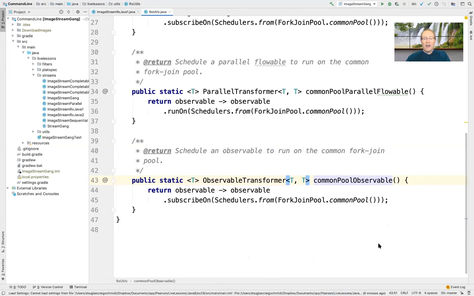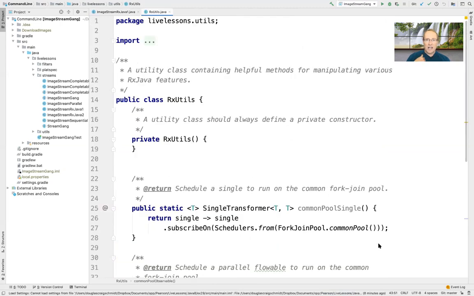And there it is. This is the common pool observable in my RxUtils class. I defined this class. This is something I found myself using over and over again, so I made it a little reusable class, and then I can use it in all my projects.